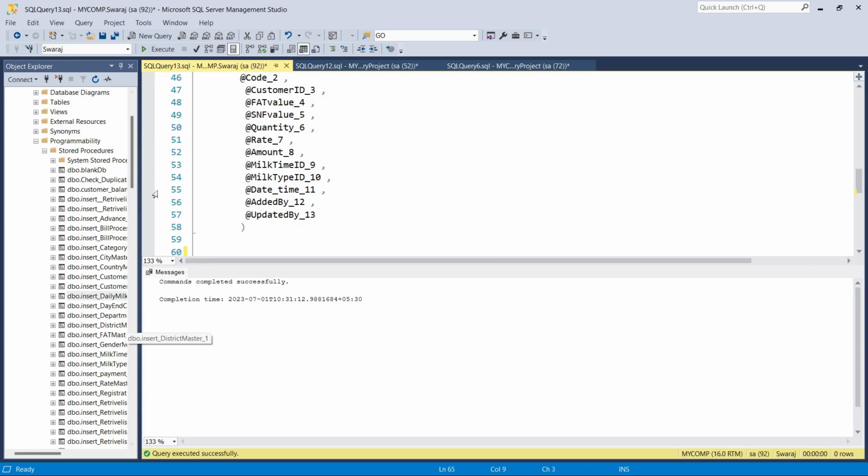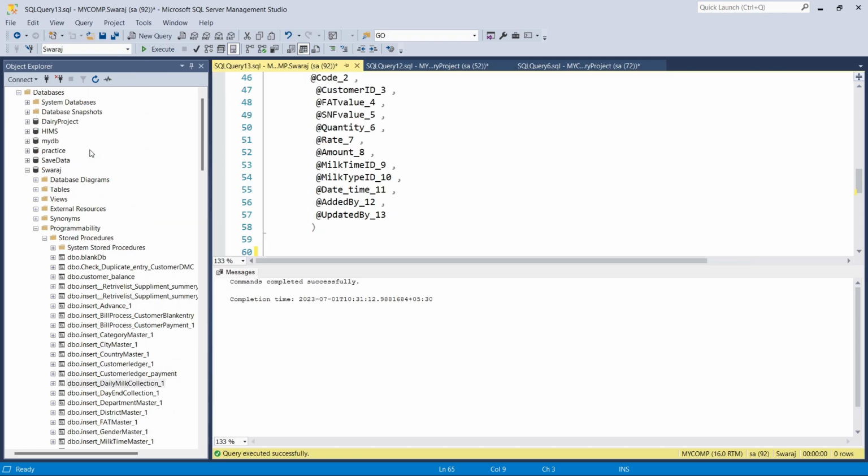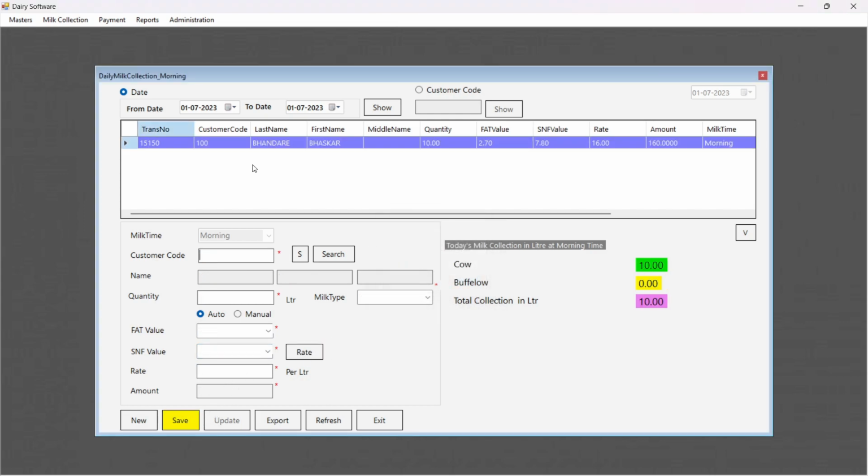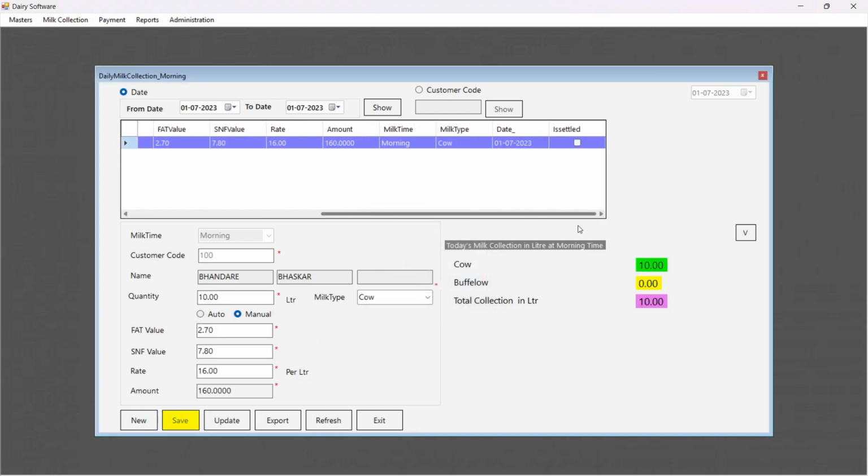So I'm executing that script again on the Swaraj database because it is pointing to Swaraj now. And let me refresh it first of all, because that entry was not inserted. That's why I'm making the quantity 10 liters and let's say 7.8. So yeah, here we go. Correct. So you will get the complete list of entries here, right? We have to insert these values in a dynamic way, correct?